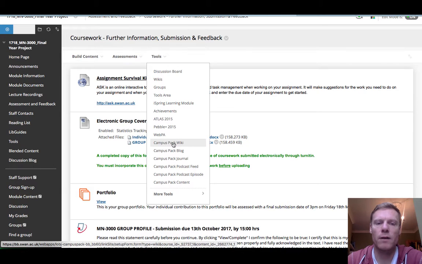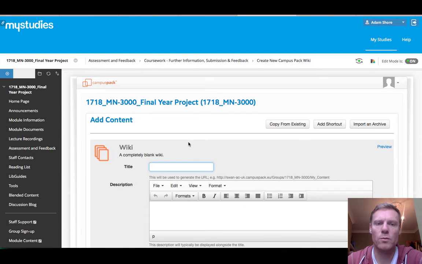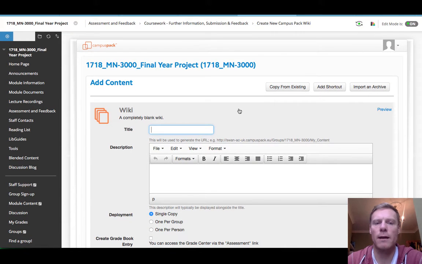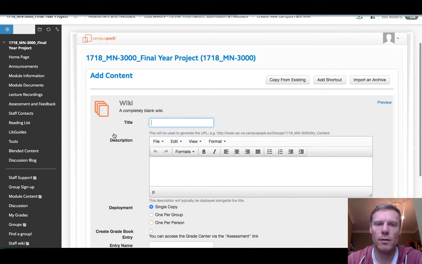So we can find the CampusPack wiki within the tools, and in here you just create that new CampusPack wiki, which would create it and allow you to create a completely blank wiki inside there. So we can create this with a new title. As we did before, I called this portfolio, and I'll explain when we get in to see the wiki why that is useful in a moment.